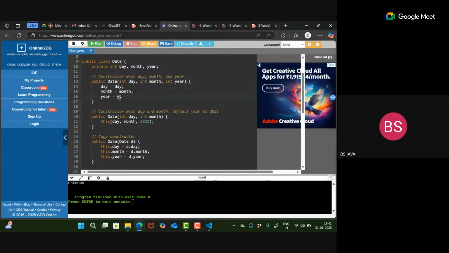So this is a local variable. This day, month, year are local to this constructor. So whenever you refer to day, that will be this parameter only. This is a local variable. So in order to differentiate and assign values to the instance variables day, month, and year, you will use this dot day, this dot month.